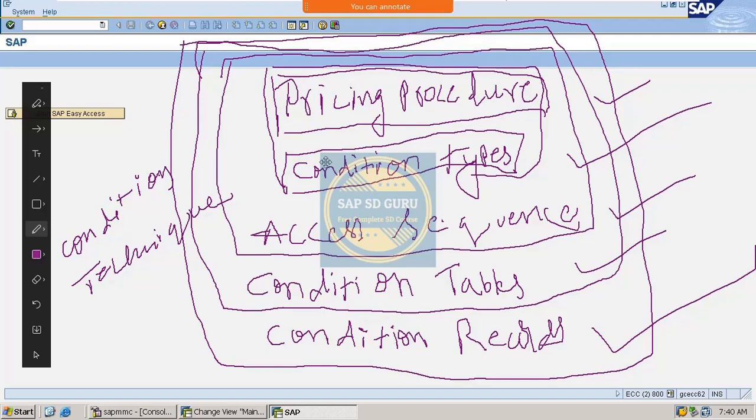So let us start from here, condition records. Condition records are a type of master data for pricing. We also call it the condition master, right? And what is the transaction we use to create the condition records? VK11. Yes, it's nothing but VK11.